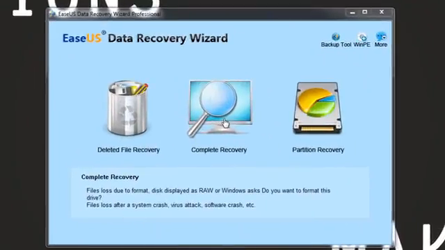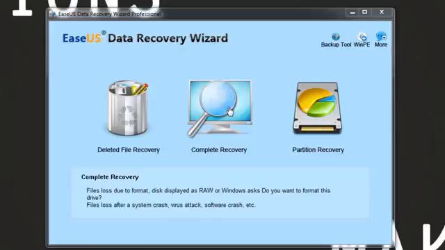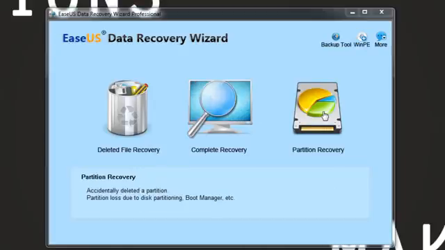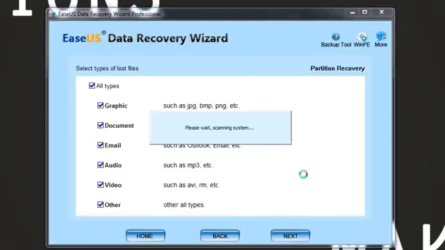So the second option you have is, what's this one? Files lost due to format. So if you formatted your drive, you can do that. And the final one is partition recovery. What this does is look through the whole partition and grab everything it can from it. I usually like running partition recovery. It will then give you options for what kind of file you want to recover. I'd like to select all.